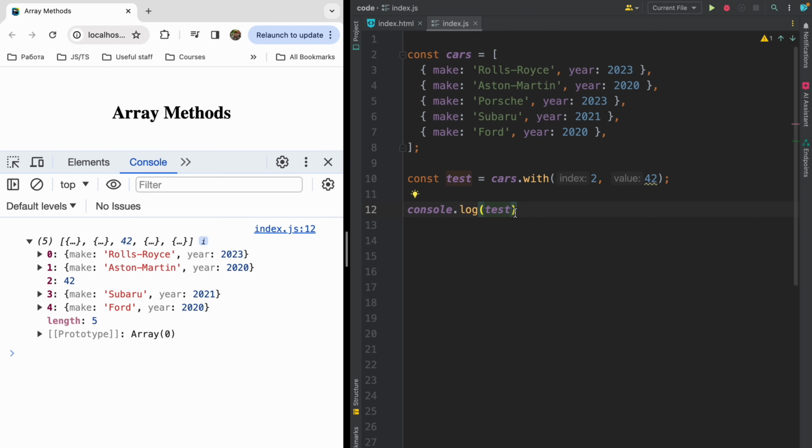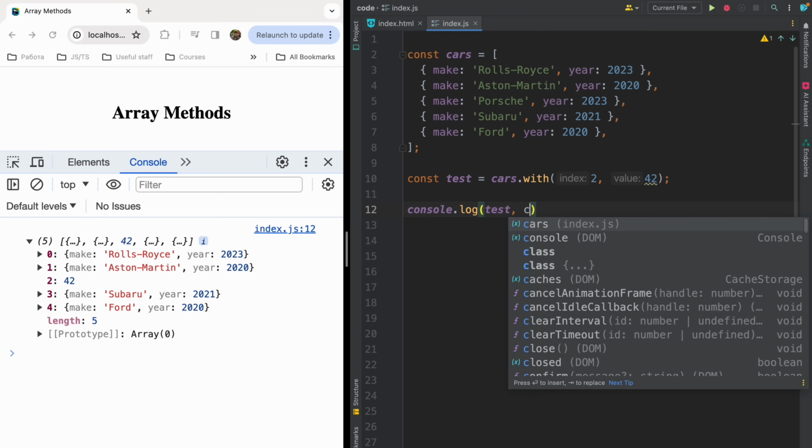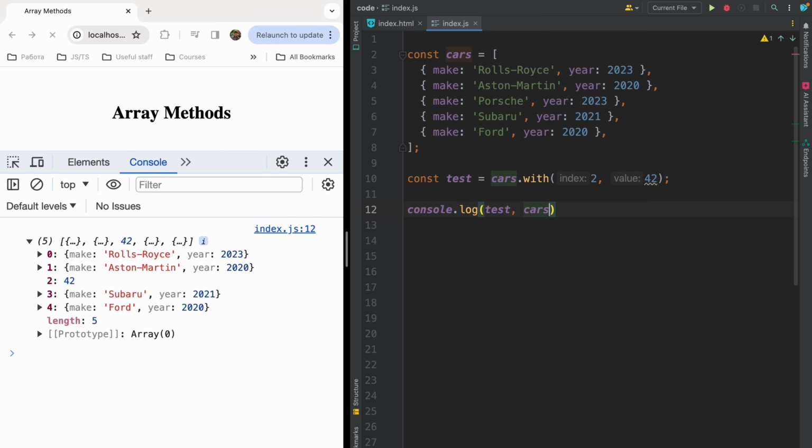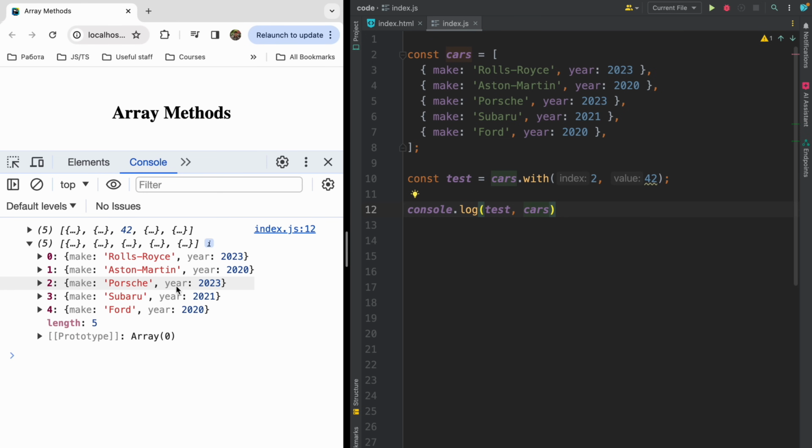And the interesting thing is that if I log our original array cars, it hasn't changed, we still have Porsche here. Yes, so you have to consider with if you want to replace a specific element in your array and save immutability in your code. Another cool feature is that the with method supports negative indices.